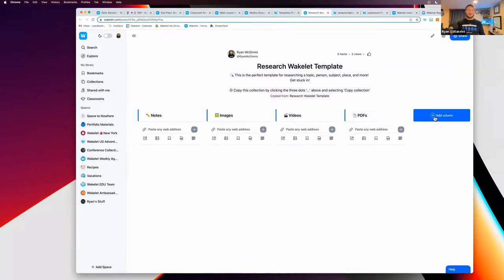You can even add a column and say final essay or final paper, and they can write that in any word processing platform they want, but they can copy that share link and put it in here. And you now have a one-stop shop for all of their resources that they used in a single location again. So bringing that power home of being able to aggregate everything all into one spot.